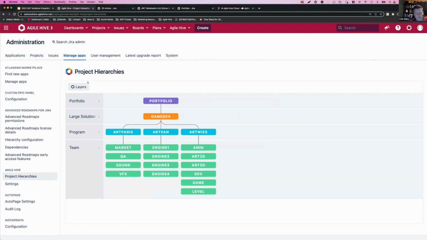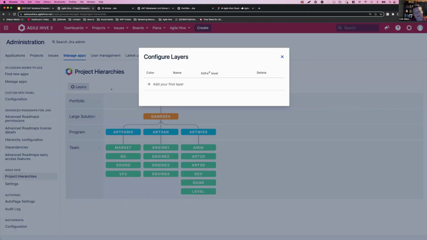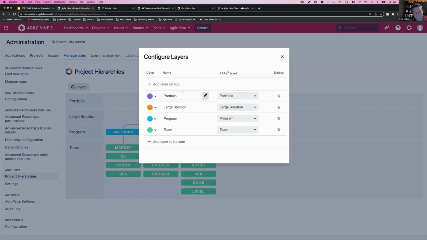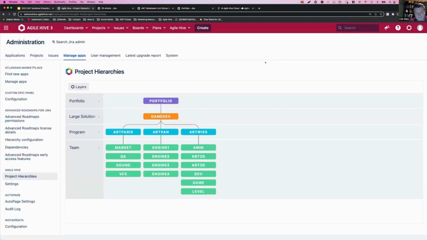The first thing I would do when I come in here is set up my different layers. So I have my different SAFe layers here. If I'm just running Essential SAFe or Full SAFe, I can choose what layers I have. I can also add layers on top of the normal SAFe layers if you have your own custom configuration you want to do. But for this example, we'll have this set up.